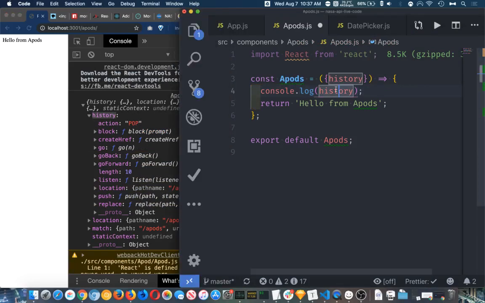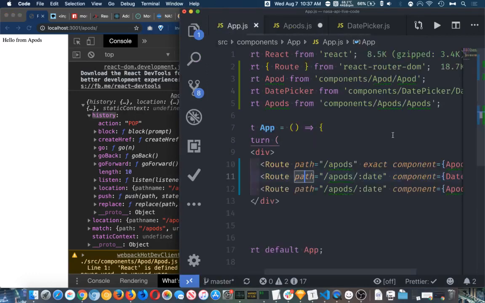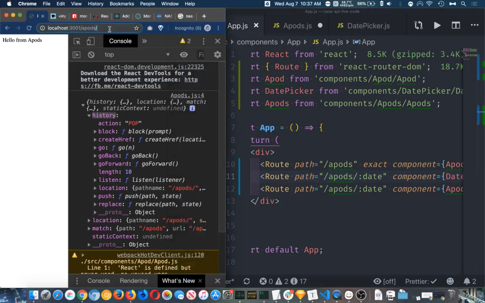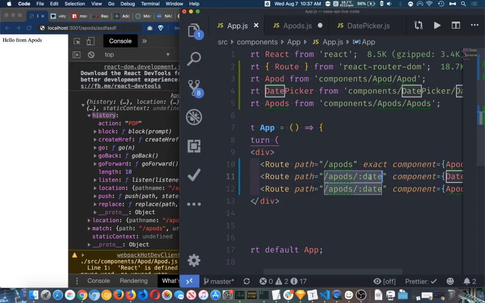And if your date picker is showing up in your apods, what possibly could cause that? If your date picker is showing up in apods, you want to make sure, it will depend on whether you have something at the end here or not. And if you look back at your route component, you'll want to have that variable of date.